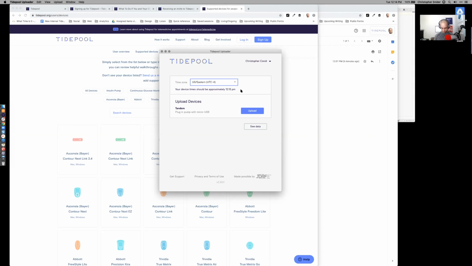Let's see if we can hear this t:slim connecting with the USB cable. There we go. That's Foley work for you.